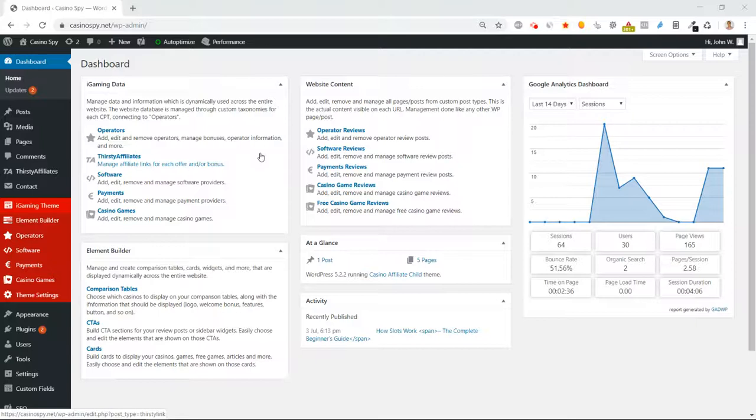I'll show you this in just a minute, but once we go to the 888 review, for example, or the 888 casino, and change the bonus, it will then update that bonus in every single part of the website, whether we're talking about the tables, the widgets, the CTA sections, wherever that bonus is. It will update automatically. You don't have to go to all of these places and change them.